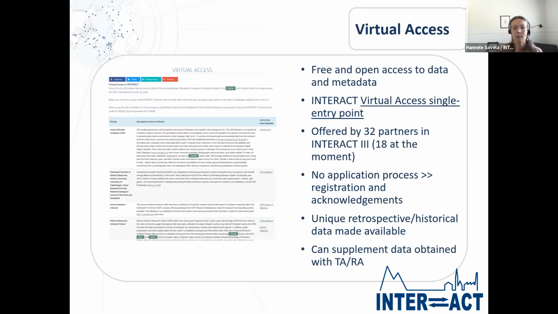Then this last slide is about our third modality of access, that is virtual access, and that is at all times available on the Interact website, and it means free and open access to data and metadata from the stations. And that is offered by 32 partners in Interact. And there is no application process for this virtual access modality, so you can always find it from our website, and you can utilize this virtual access data freely and as you wish to supplement the data that you obtain with transnational or remote access.